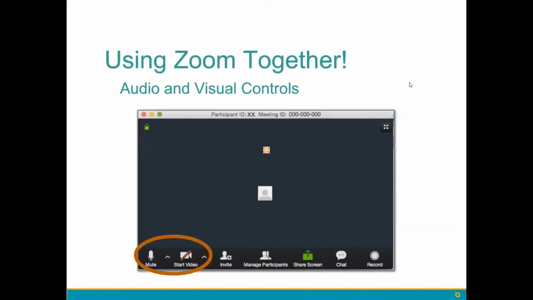So I know many of you have used Zoom during March, but for those of you that haven't, we'll go through a quick review of some of the functions. In the bottom left-hand corner, you'll see a microphone icon as well as a video camera icon. If you click on either of those and you get the red line through it, it shows that your microphone is muted or your video is off.